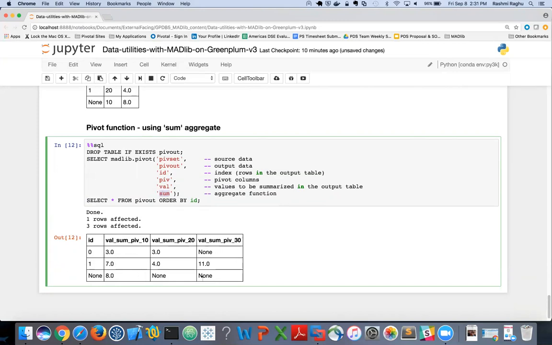This process can introduce some nulls. There can also be nulls in the piv column. And so there are more options in the pivot function that you can add to this argument list where you can choose what to do with these nulls. That is in a nutshell the summary and pivot function details.